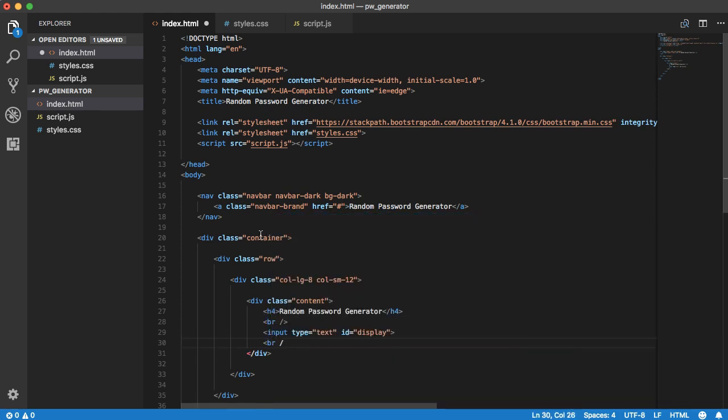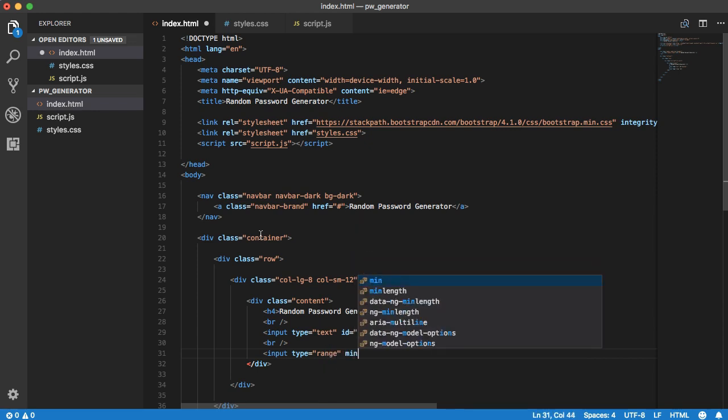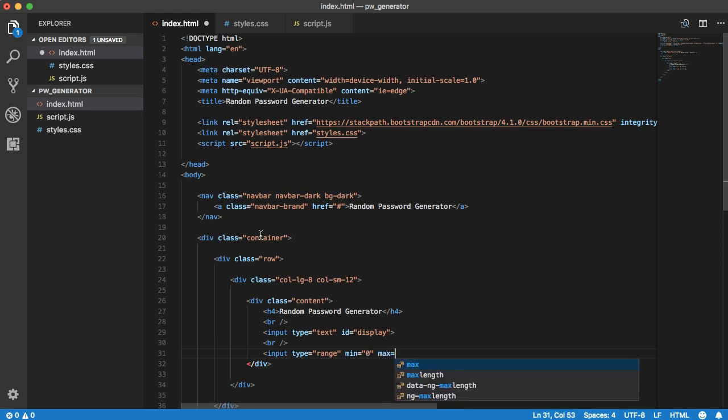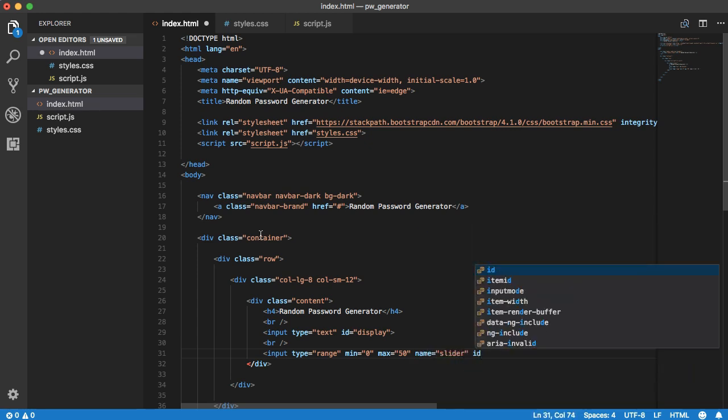Going to use another line break, and under this we're going to add our slider, or our range of the password lengths that we want. So we're going to say input type equals range. We're going to give it a minimum value of 0, and we're going to give it a maximum value of 50, and we're going to give it a name of slider and an ID also of slider. And you might notice that we gave it a minimum of 0, but in reality the minimum is 1, and you'll see why this is a little bit later on in the tutorial.